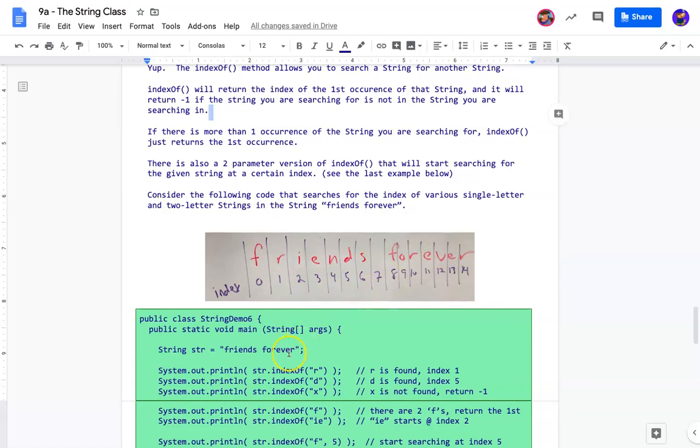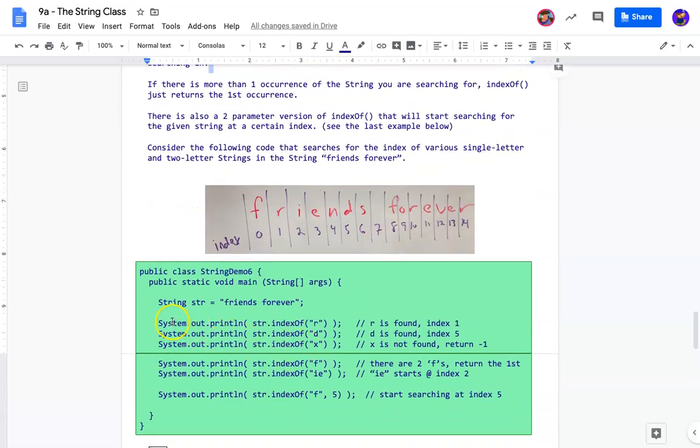Now, let's look at some code. First off here, I have my string "friends forever", and then I say System.out.println(str.indexOf("r")). The way that you use the indexOf method is you have your string, then the dot, then you type indexOf. Notice the i is lowercase, the O in Of is uppercase, and then we have parentheses, and inside these double quotes we have the string that we're looking for.